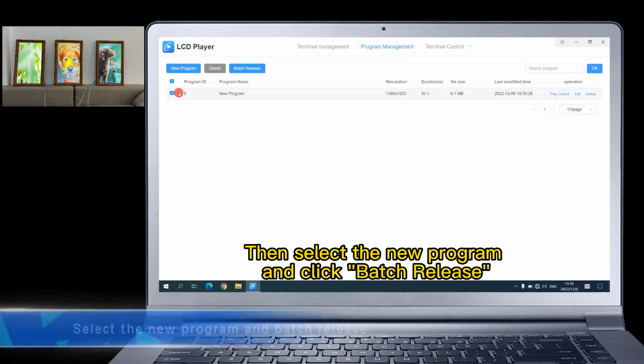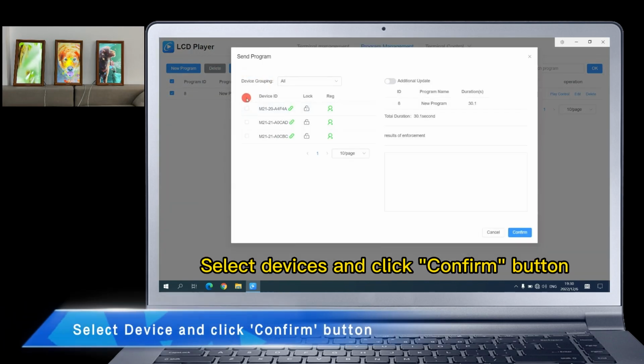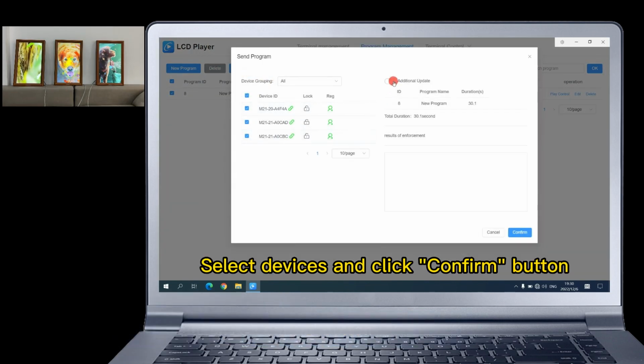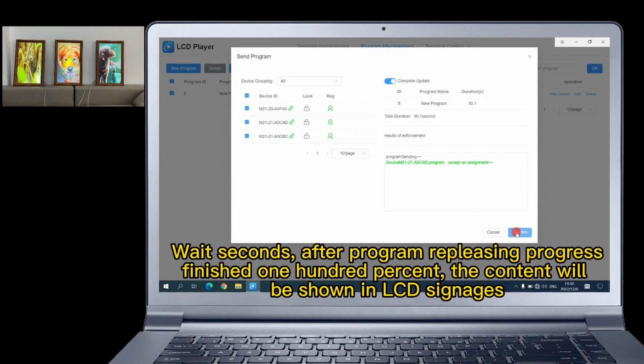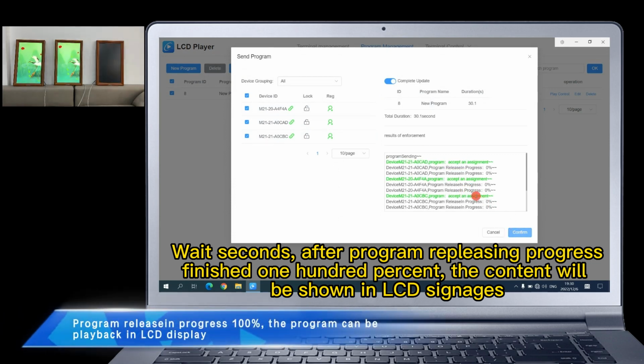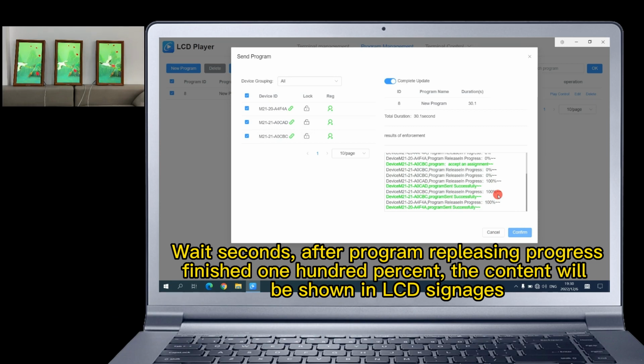Then select the new program and click Batch Release. Select Devices and click Confirm button. Wait seconds. After program replacing progress finished 100%, the content will be shown in LCD signages.